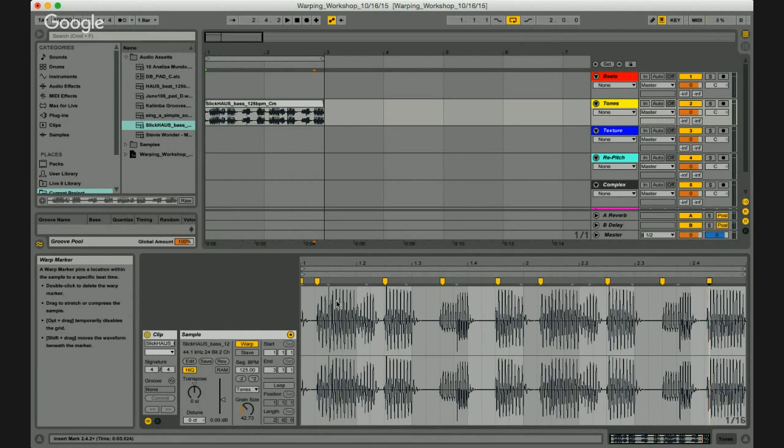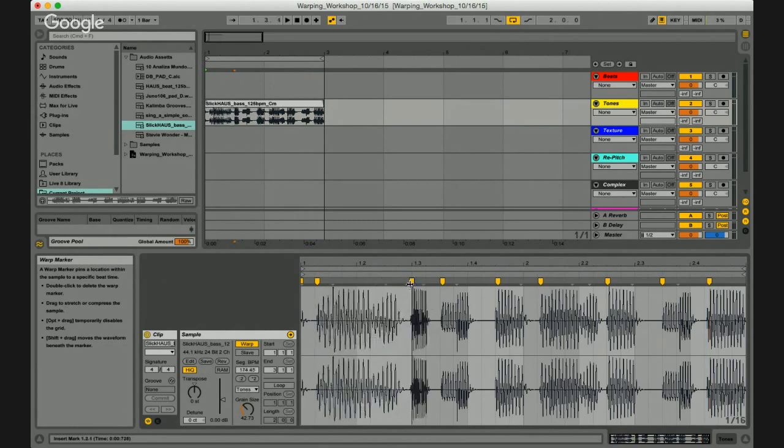the audio file. So let's take this sample or this bass hit right here, which is on the and of 2. And let's say we want to put it on the downbeat. So we want to put it on beat 3. So it's as simple as just left click and holding on the warp marker and then just dragging it out to wherever you want to put it on the grid.